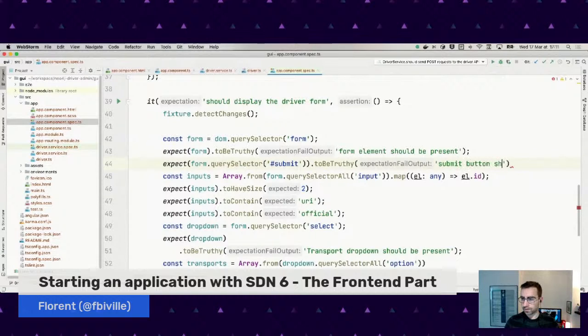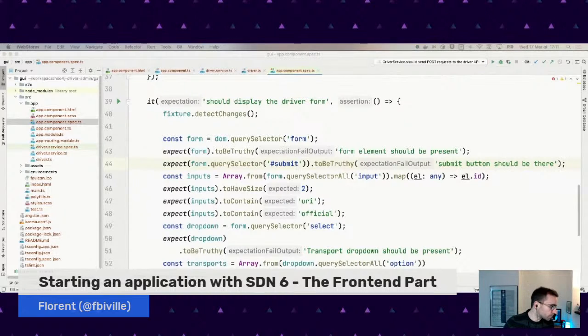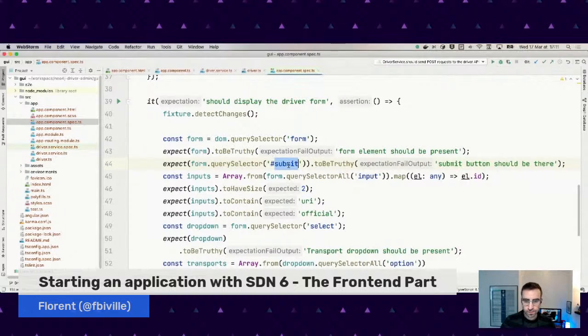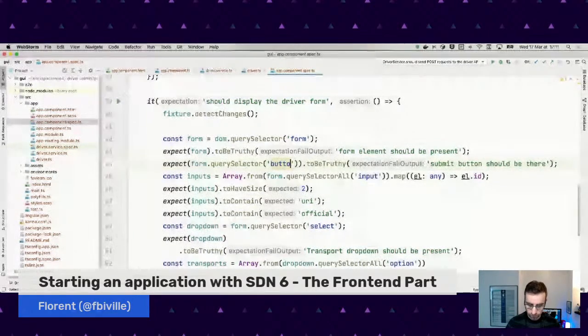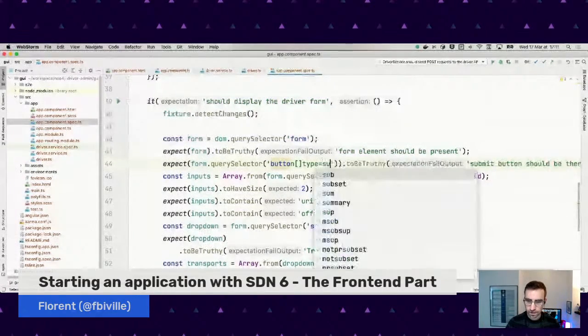Submit button should be there. I could actually do slightly better, because using an ID just for testing is a bit wasteful. I could actually have a smarter selector than this. Something like button type equals submit, I guess, should do the trick.